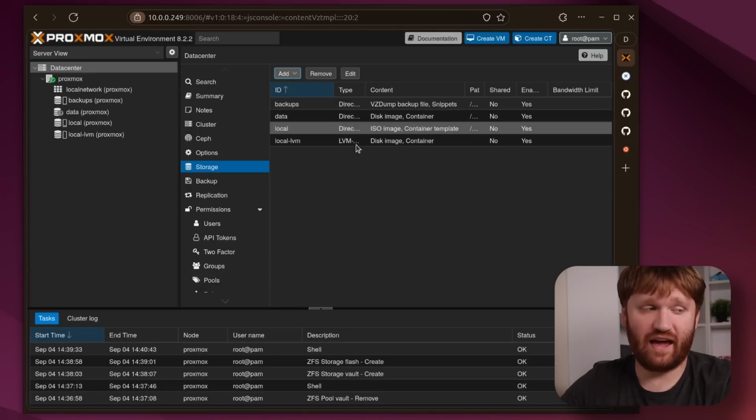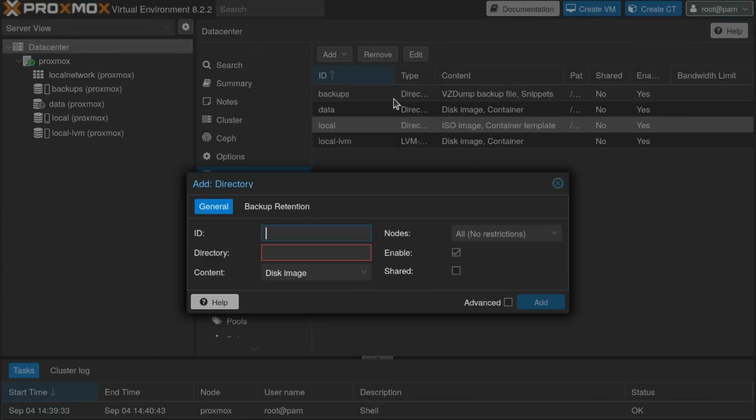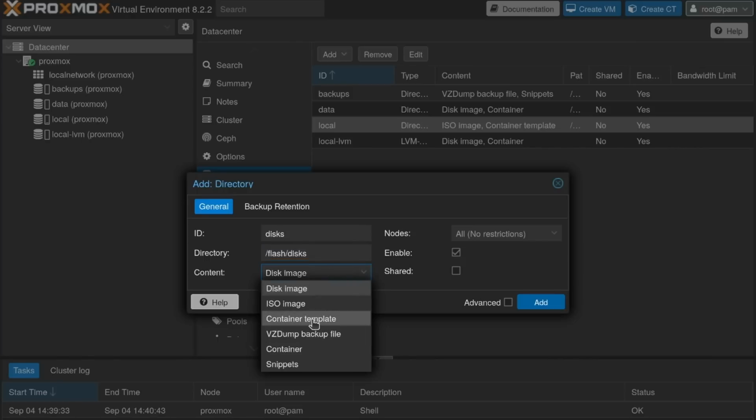And now lastly, I have those 2 flash drives, the flash pool. If I go add a directory, this I'm going to want to use as the main disk image location for virtual machines and containers. So I'm just going to call this disks, because that's going to be its primary purpose. The directory is going to be within flash and disks. For content, disk image is perfect, as well as container again, just like our last one.